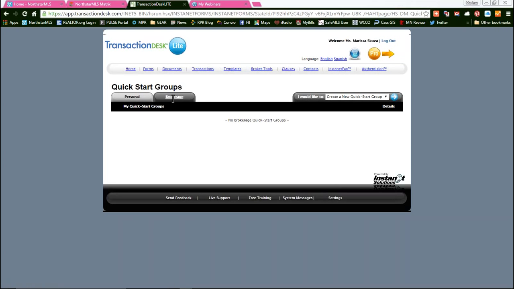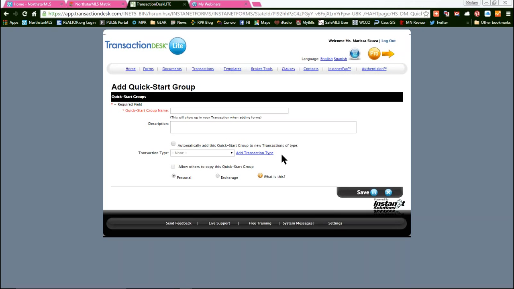So I'm going to click on the brokerage tab first. Then I'm going to go up to the top where it says I would like to create new quick start group, and I'm going to click the arrow. Quick start group name. This name is not going to appear if you automatically add it to transaction types. The agents won't have to look for that, or you personally, if you're creating one, won't have to look for that. It'll automatically add it to transactions of a certain type.